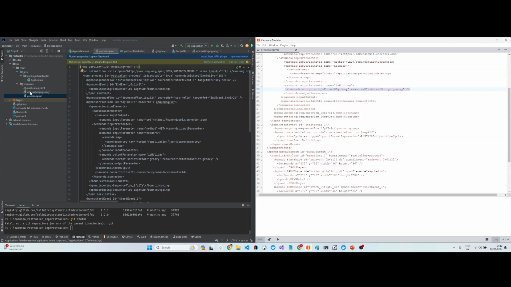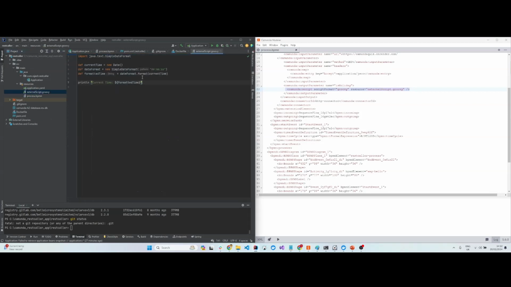If you go here in the Groovy script, you can see that it imports java.text.SimpleDateFormat, and it prints the current time. The current time is a new date, the date format equals SimpleDateFormat, and the formatted time is dateFormat.format of the current time. It prints the current time so that I can see from the render.com console till what time it has been working, and just to see a log from the application whether it's working or not.